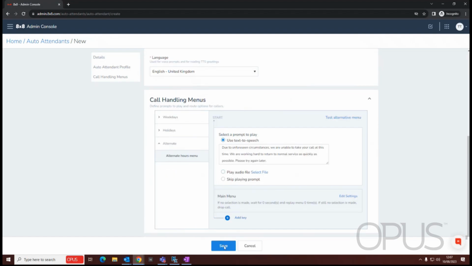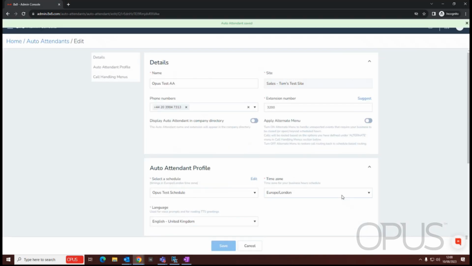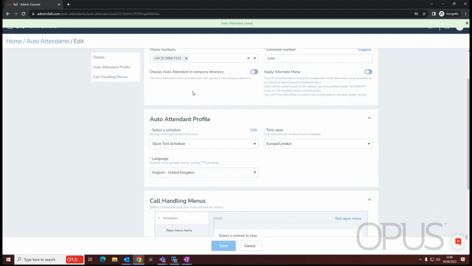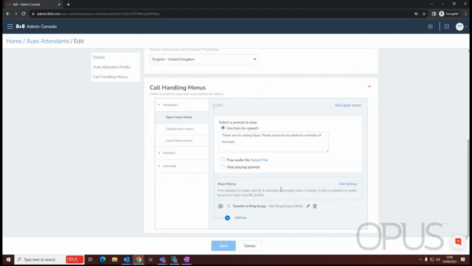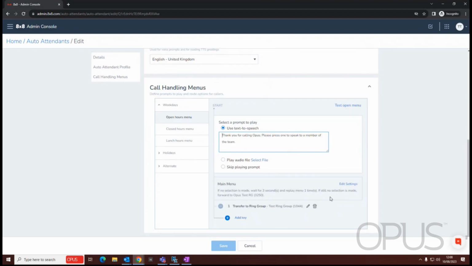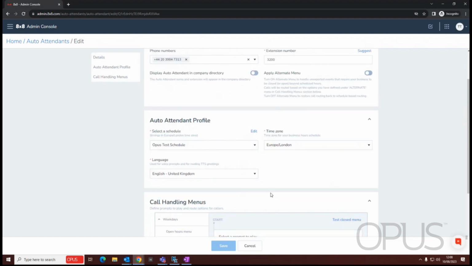So once we're happy with our auto attendant, we just press save. And now that our auto attendant has saved, if we were to receive calls to this DDI, it will then come through to this message within our open hours, or this message within our closed hours. And then, if we are open, it will route to this team. If we're closed, it will just end the call.